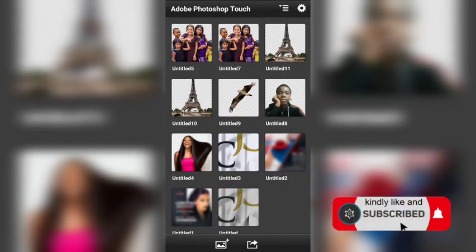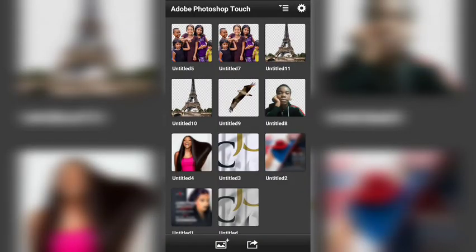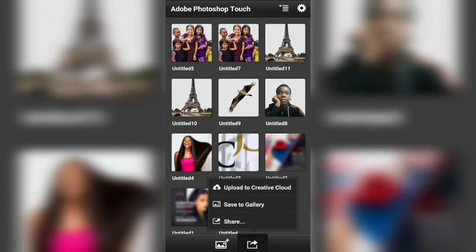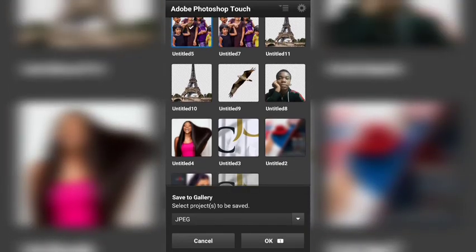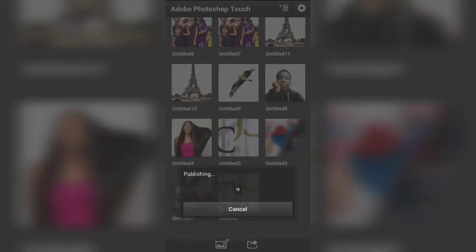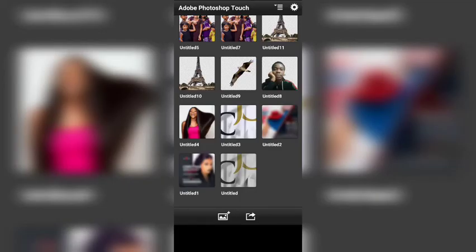Voila, now that we have this, all we need to do now is just to save. And to do this, at the same bottom right part of the page, you can click on the arrow button, and then we click on save to gallery. Then we select the image that we want to save, which is that. Then we select PNG for the project to be saved, and we click OK. So it's publishing right now, and after the publishing we'll go find out if this was true or not. And then we're done.